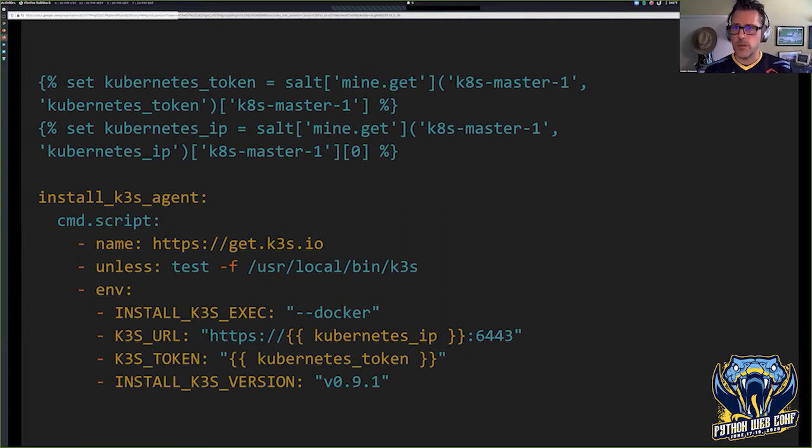We're also including some additional variables for the version of K3s we want to install, making it easier to upgrade or downgrade later.